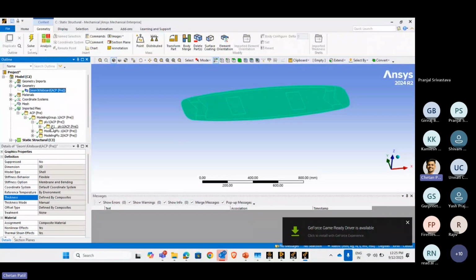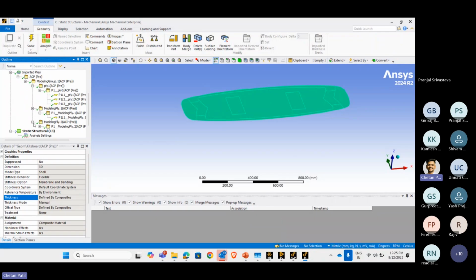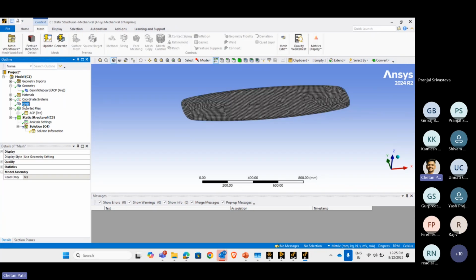As you can see, there are three plies over here in the first stackup. There is a single layer of ply in the second one, and there are three more layers in the third one. So all these things are available over here. Even the mesh that you have generated is also available over here.